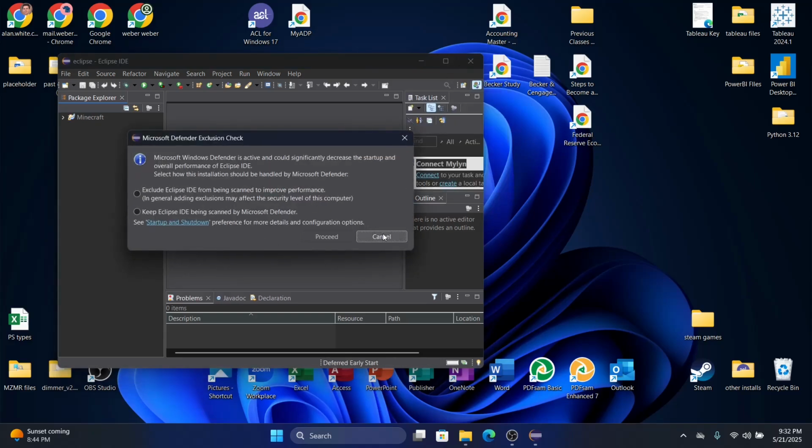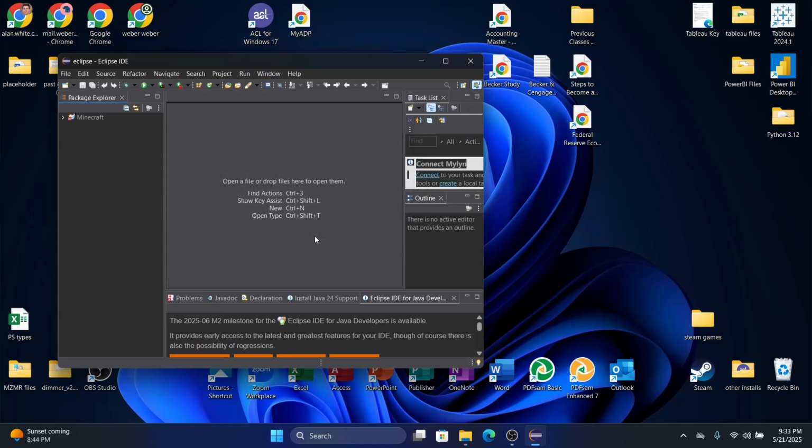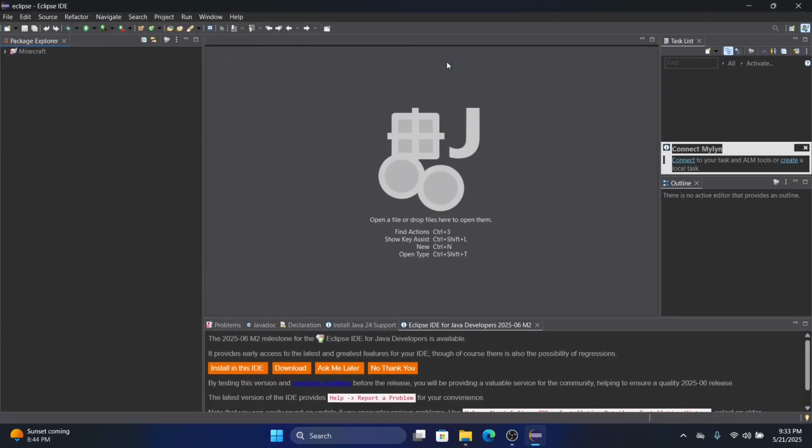And hit cancel, or actually, I'm going to go ahead and hit... Oh. So it's showing me Microsoft Windows Defender is active, and it might have issues. I'm going to go ahead and keep Microsoft Defender on when Eclipse is working. Go ahead and hit proceed. Make it full screen. All right.